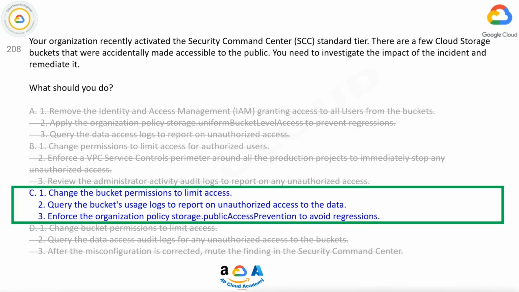The correct answer is C. 1. Change the bucket permissions to limit access. 2. Query the bucket's usage logs to report on unauthorized access to the data. 3. Enforce the organization policy storage.publicAccessPrevention to avoid regressions.